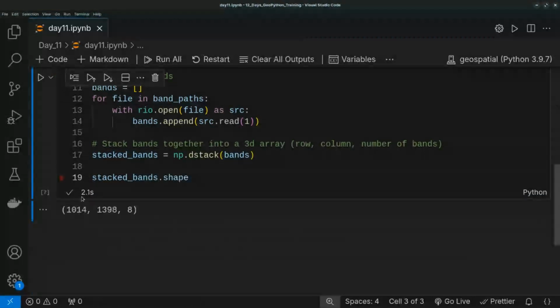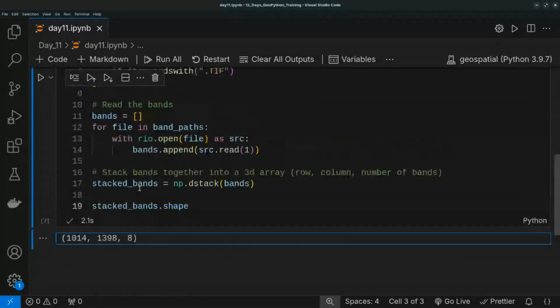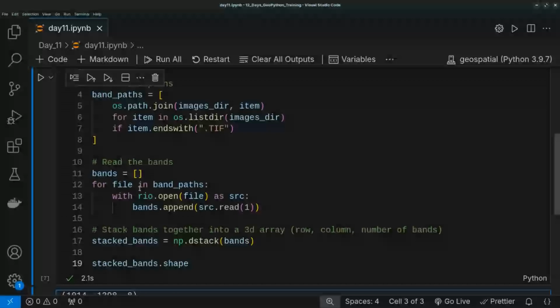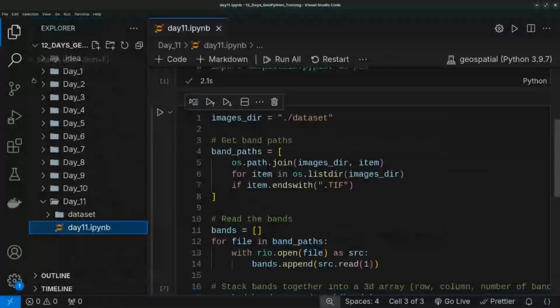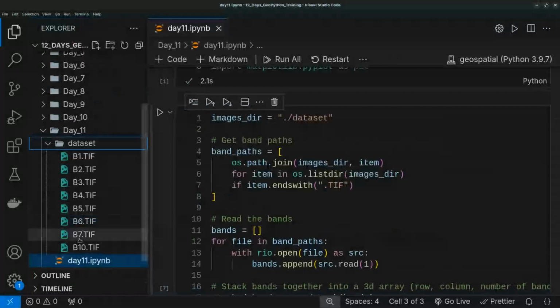That means that in each of the bands that we stacked, we had 1,014 rows, 1,398 columns, and then there are 8 bands. If you check the folder, you see that there were 8 bands in there. Band 1, 2, 3, 4, 5, up to 7, and then 10. So there are 8 in there.